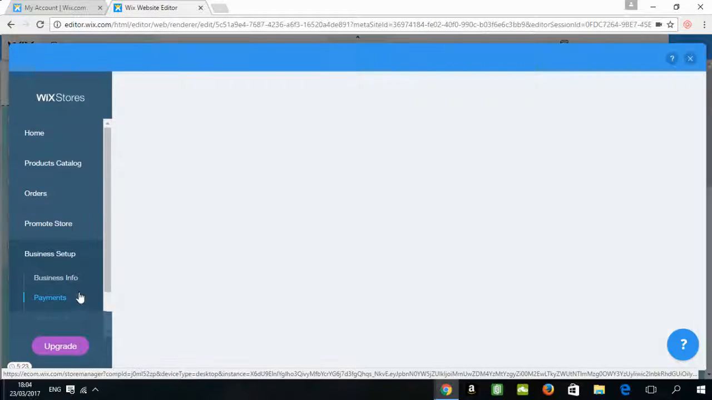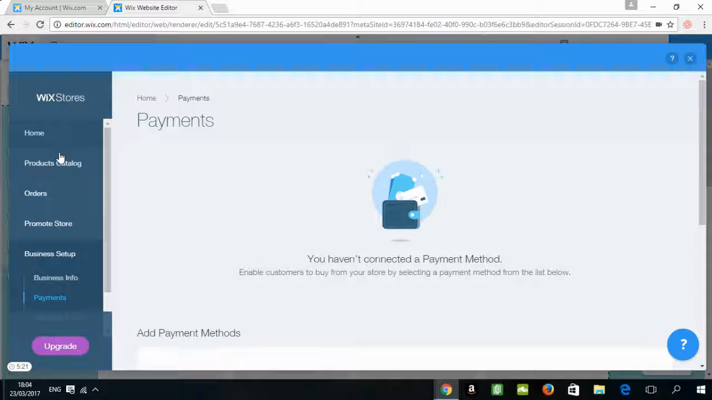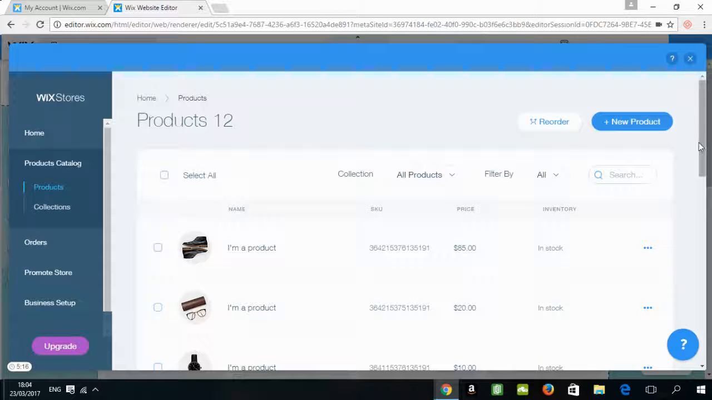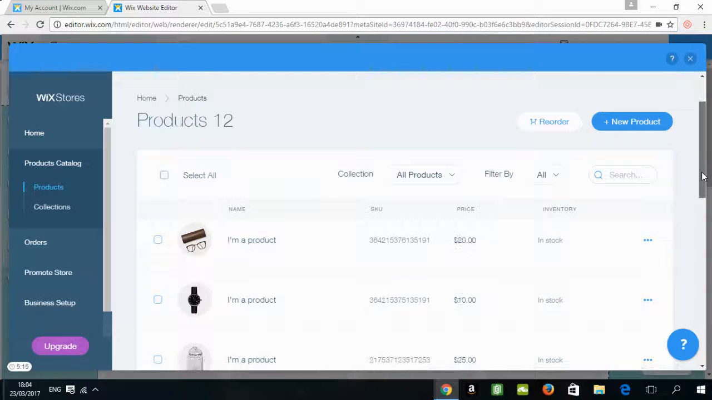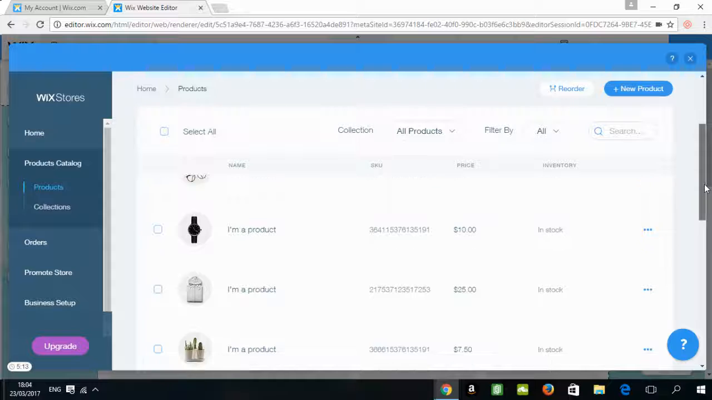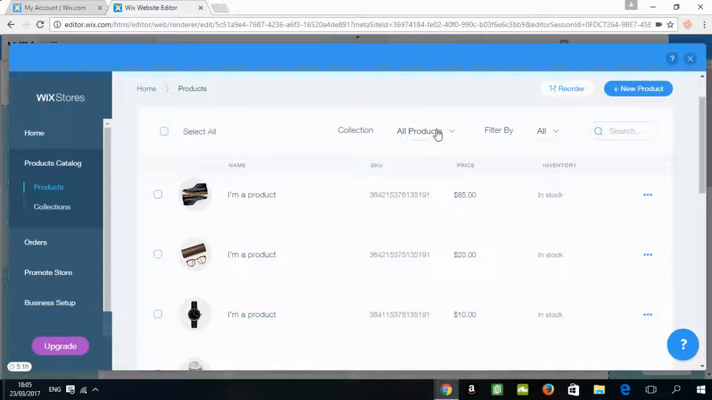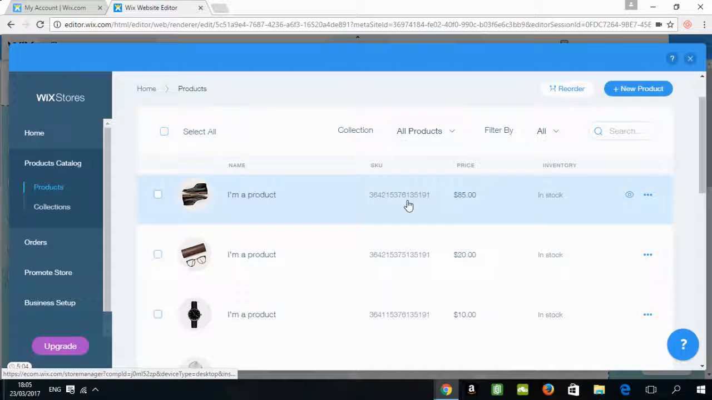So that was the business information. Now I'm going to talk about the products. By clicking here, this is the product that Wix comes with as a default. You can see that the collection is like categories. So if we have, let's say, shoes and glasses and watches, we can do a watch collection, a glasses collection.